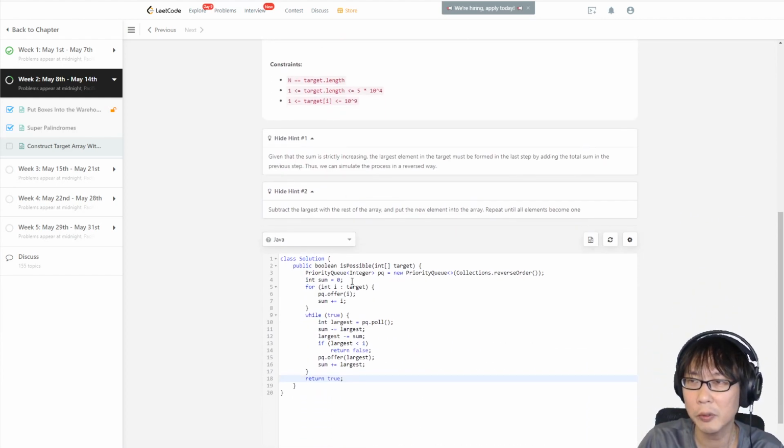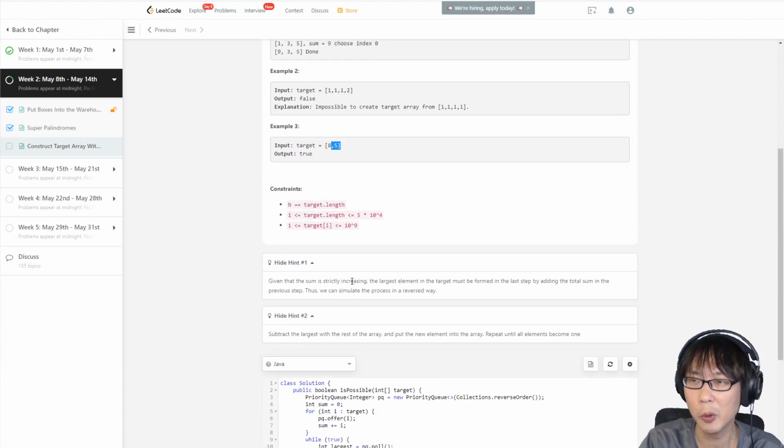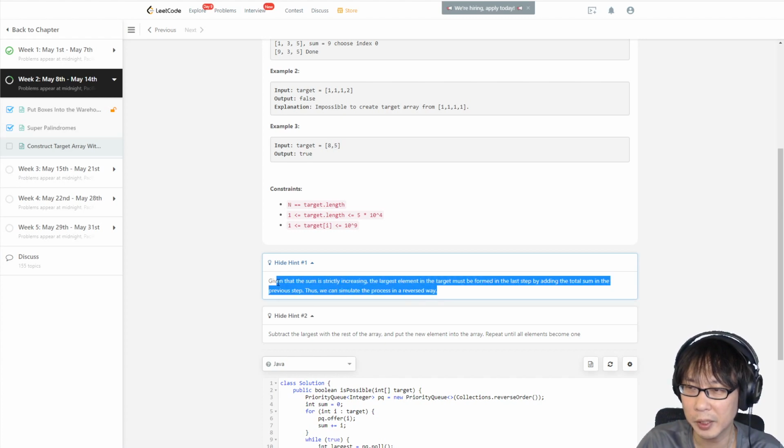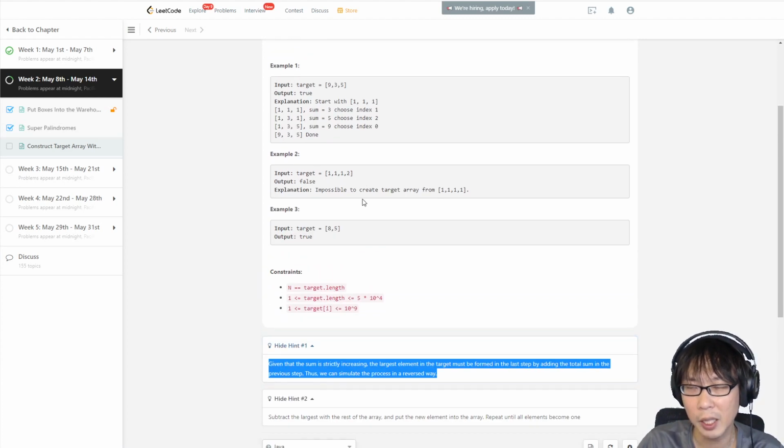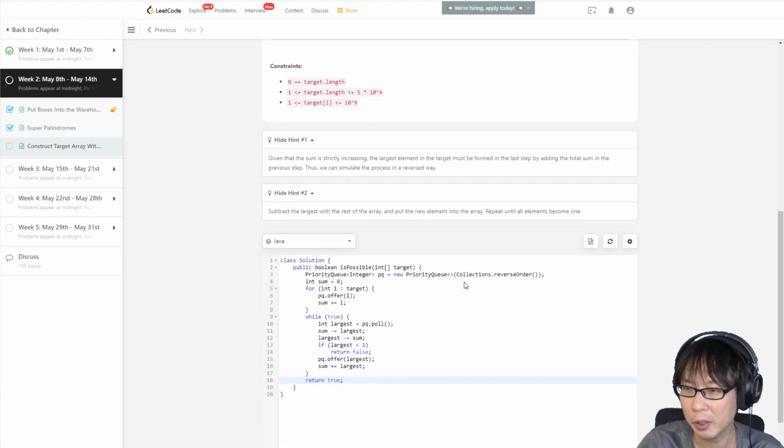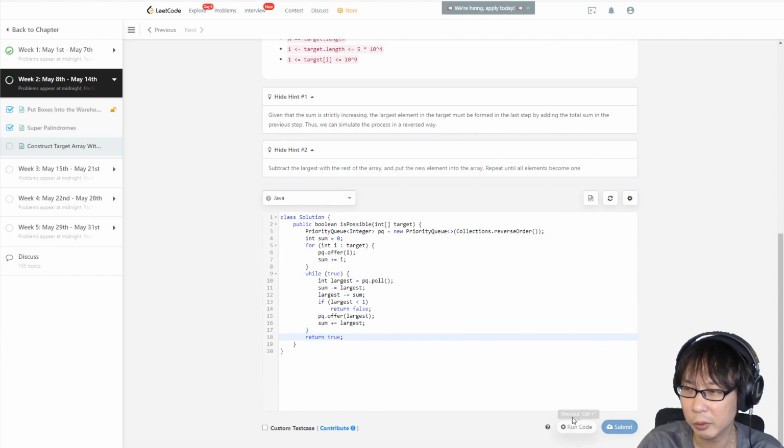I need to prove that by going forward I don't know which one to choose, right? But by going backward I just need to always choose the largest. So it's easy to prove this, but when I read this I won't come up with this. Okay, let's try it.